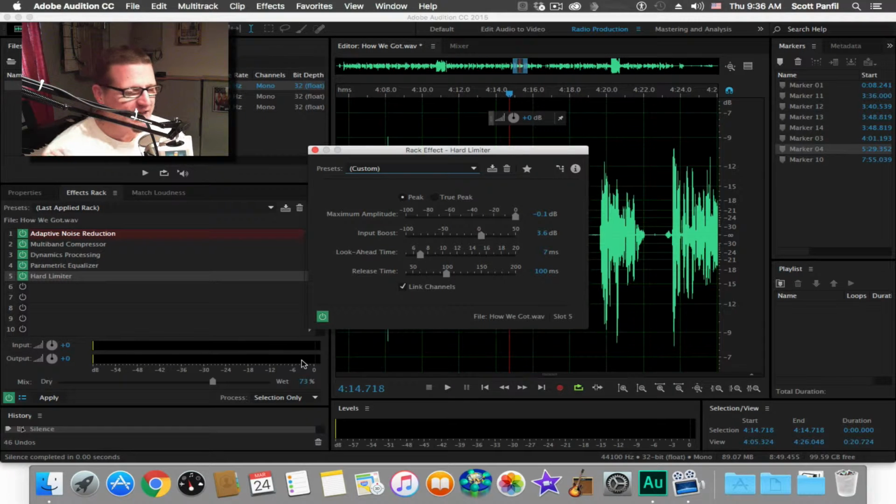But I also don't want everything to be at -1, because everything is going to sound really boring and just compressed and crunched into that space. So I'm looking for everything to fit right here. You see where my mouse is? On the output. So I added a little bit of an input boost, and then my maximum amplitude right here. My release time and my look ahead time should be fairly short, both of them.